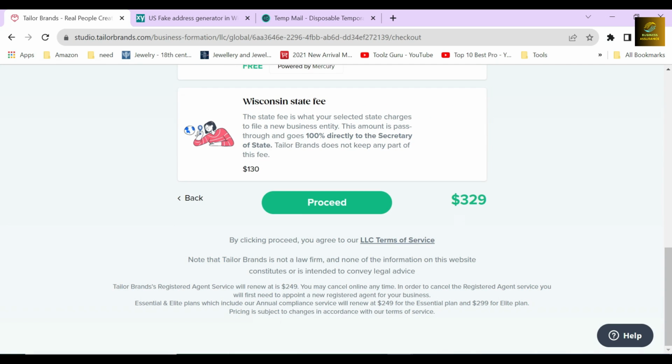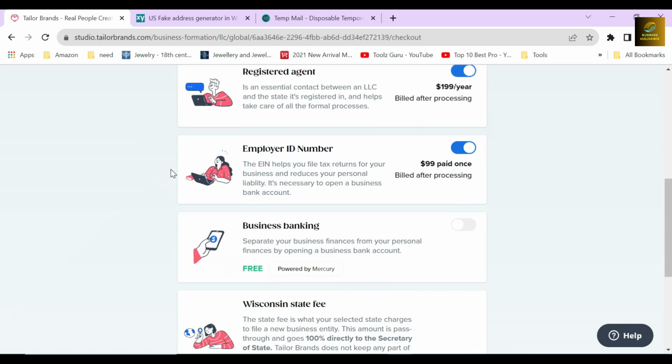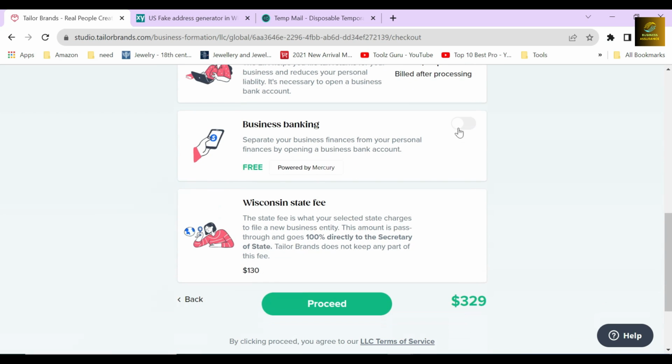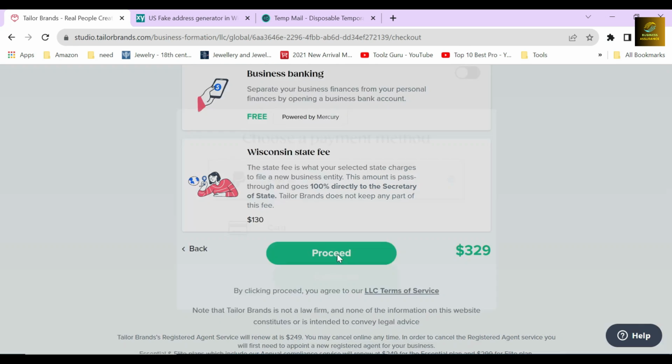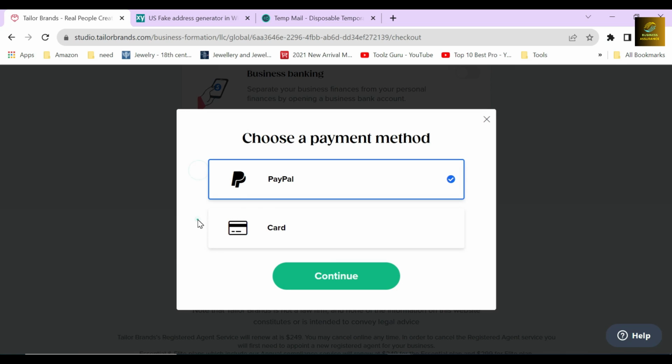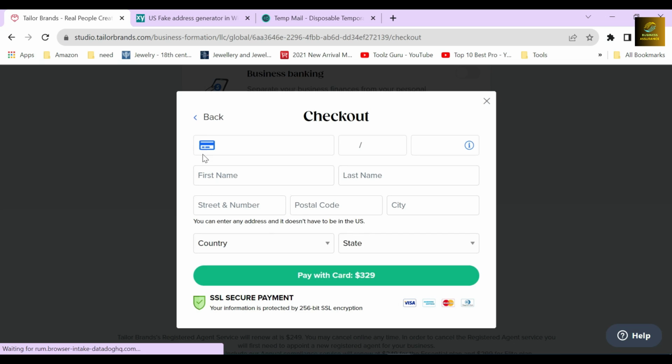After filling this section correctly, it's going to send you to the payment section and will show you your total due amount. It will also show you all the services your package is included with. You can also include or exclude any service you want in this section. After selecting, click on the Proceed button and it will ask for your card number. Once you are done with the payment, they will start processing your order and you will receive your LLC within 2 weeks. So for just $329 in total, you can register your own LLC in Wisconsin today.